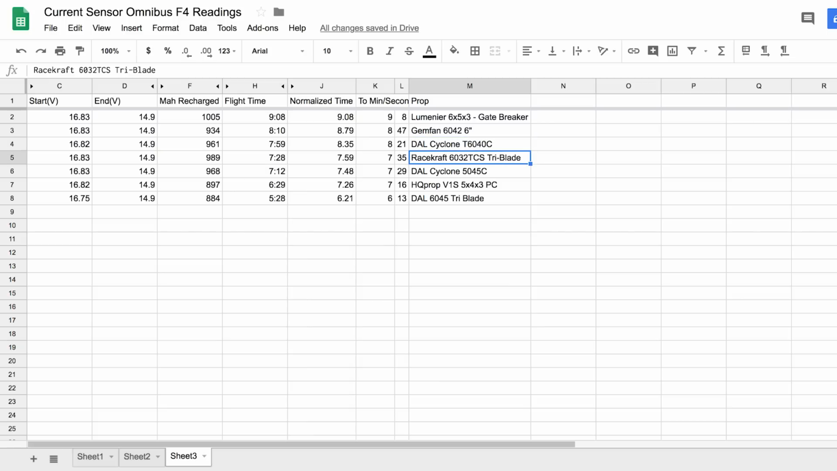The next one down, with actually a pretty substantial jump from 821 to 735, is the Racekraft 6032 TCS Tri-Blade. This was surprisingly low for me. I had voted this one to be in second place. That's where I thought it was going to be. And being fourth, man, it's just a surprise. It's a Tri-Blade 6-inch prop with very low pitch and an interesting design. It's got really pointy tips on it, and it just seemed to me it was going to be a really efficient prop, but in the end, man, it just came in way lower than I expected. I think because of the lack of pitch, I had to apply more throttle to achieve hover, and I think in the end this just used up a lot more milliamps than some of these other props did.